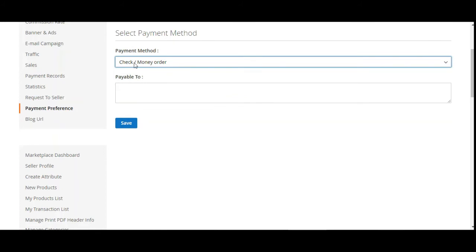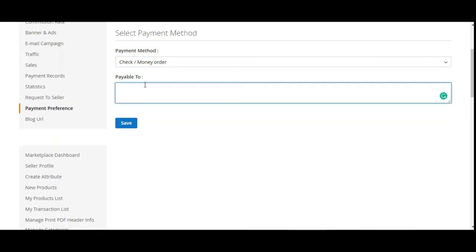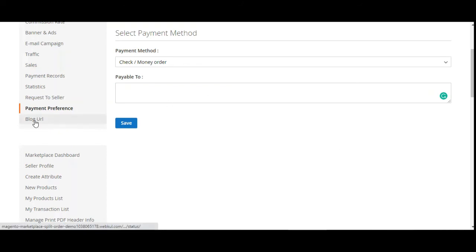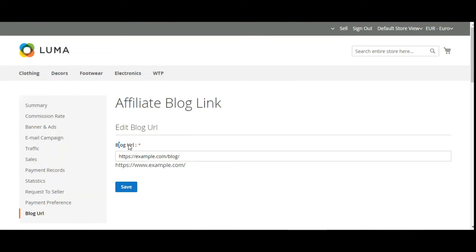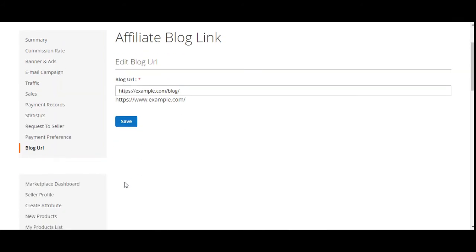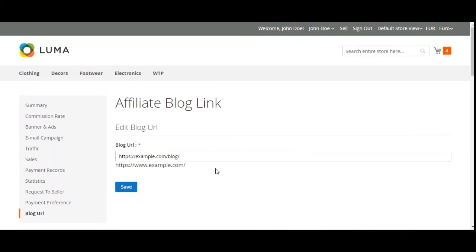Otherwise, you can choose the check and money order, and you can set up the payable to option, so that on that account you can get the remuneration for the orders that got placed. And lastly, we have this blog URL wherein you can edit the blog URL where you are going to list the marketplace vendor products. Then you can tap here on the save button, and that will save the configuration.